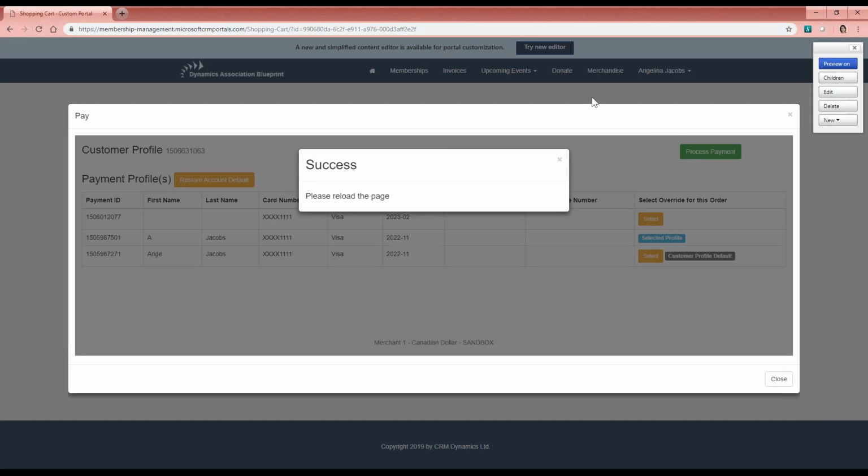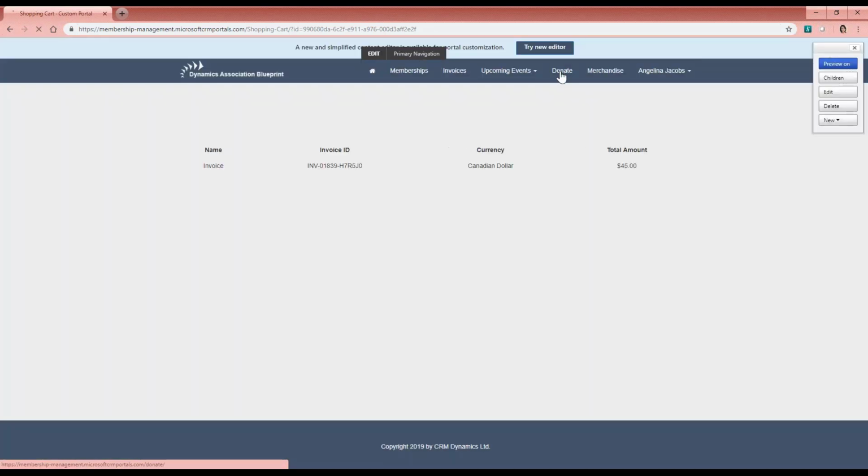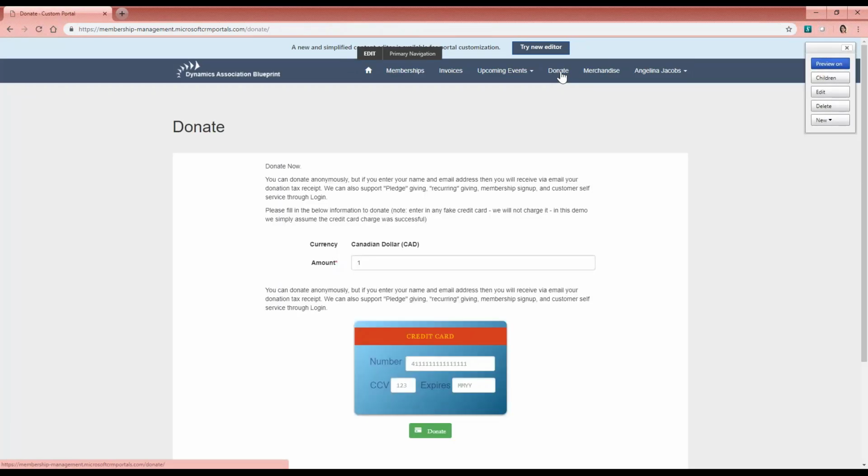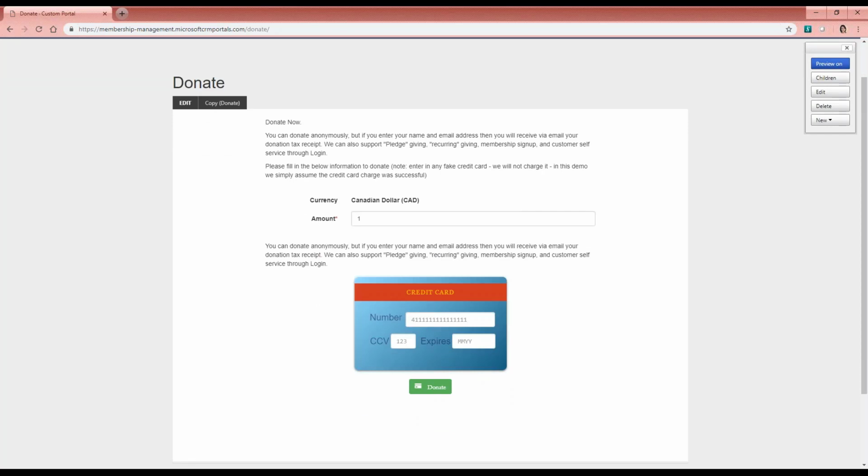Further invoicing and payments that it can handle is the donation. So if I go up to donate, I'm logged in as a member. As you can see, it has my name here in the right, so it already knows my information. So it's just asking me for the amount I want to donate and then what I want to charge it to. So if I'm feeling really generous today, I can do $1,000.